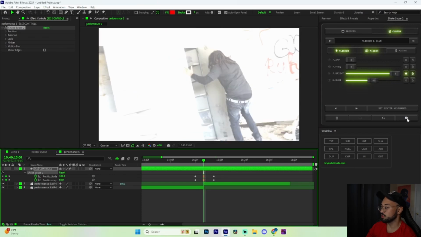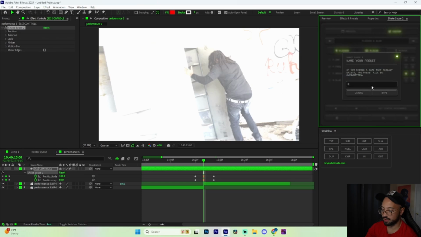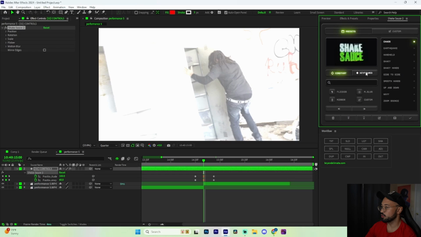If we want to save our custom preset, we go right here. Let's go ahead and name it Shake 2. Go ahead and press save. I will go back to our presets and we go to keyframe. You guys can see Shake 2 was already there and saved.